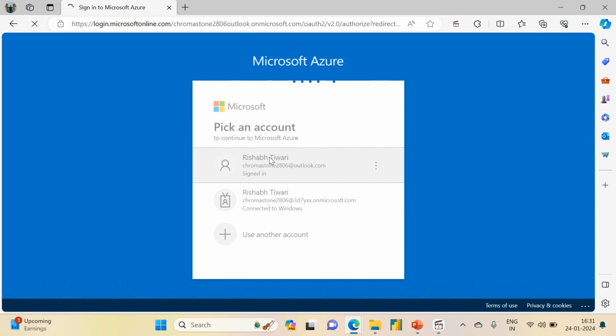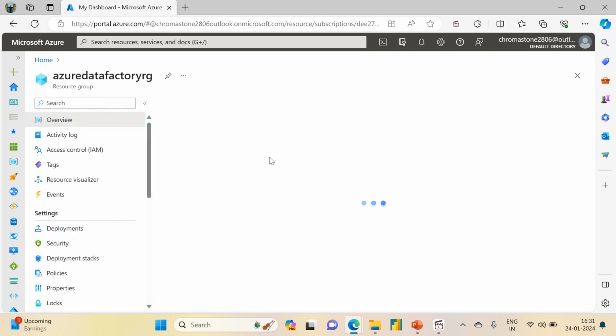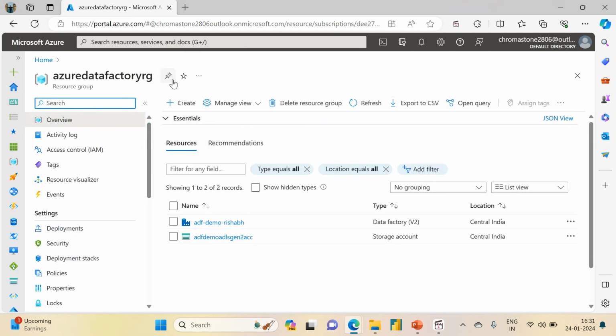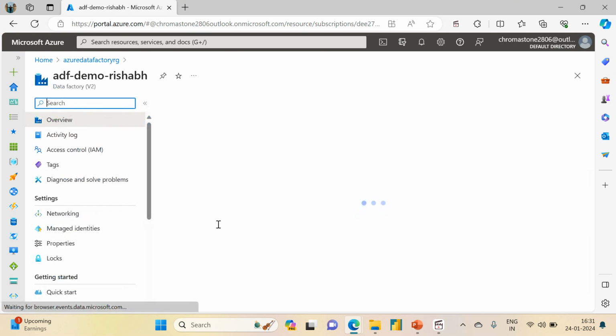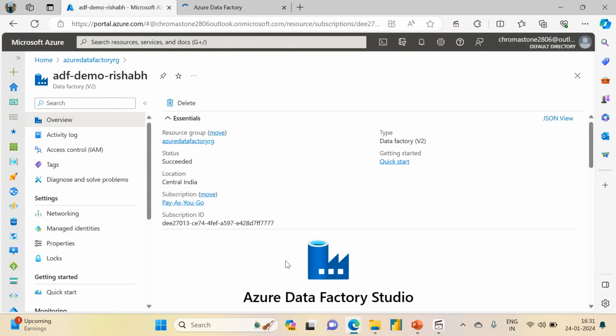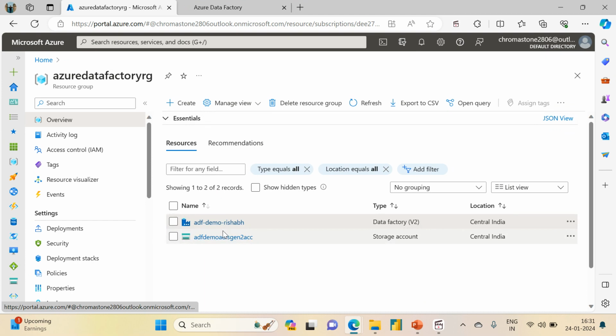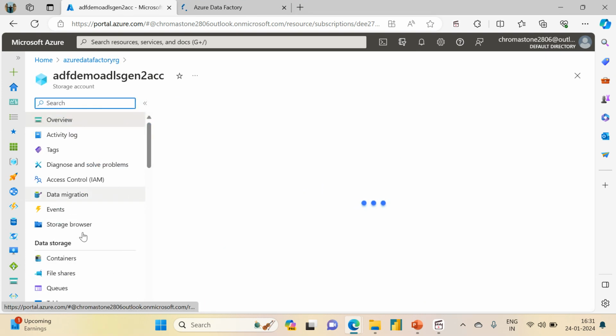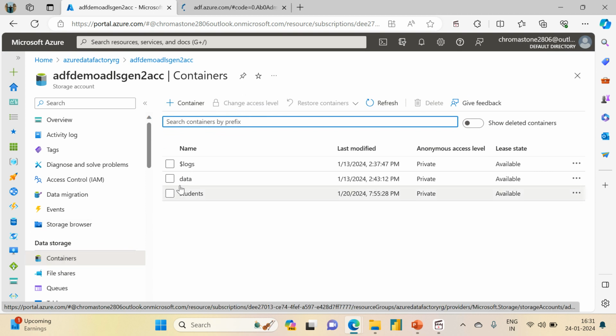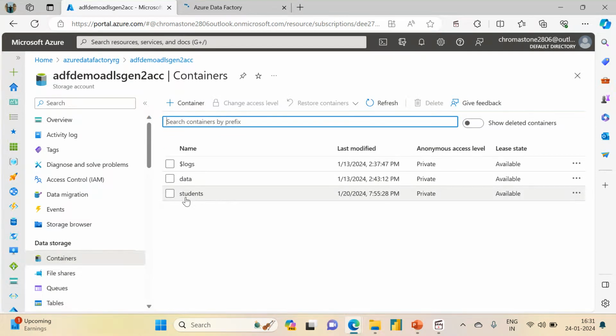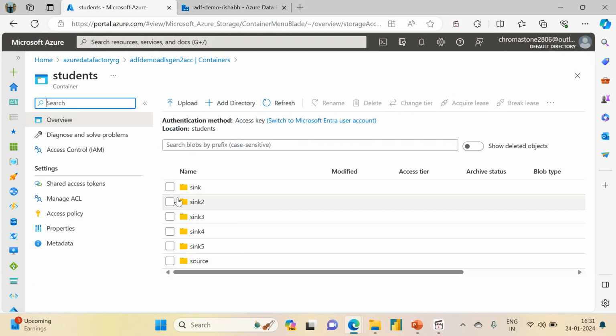Let me log in. Okay, so here we are in our resource group. I'm going into my data factory and opening my data factory studio, and simultaneously I'm also opening my storage account where I have created my data lake. In this data lake we have two containers as of now. For the max concurrent connections we are going to use students, and for the skip line count we are going to use data. Okay, so in the students container, let me just delete all the sinks that I have created.